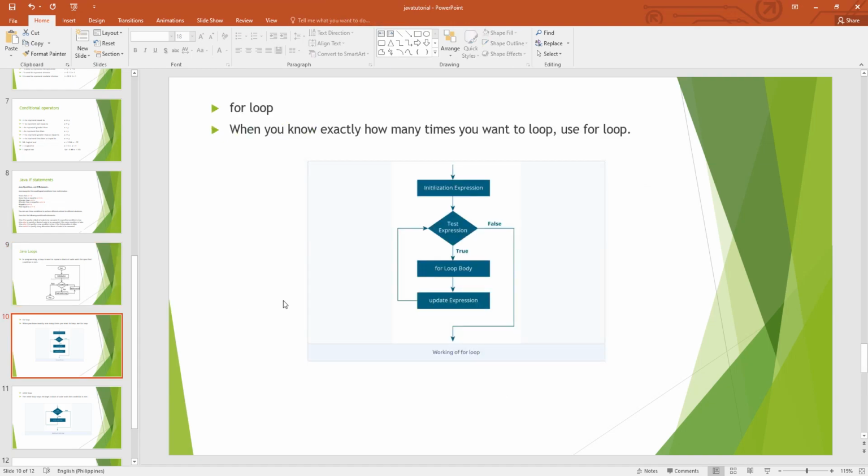So one example of loops is the for loop. When do we use a for loop? We use a for loop when we know exactly how many times we want to loop. So here's the diagram. Let's say we initialize something. We test the expression. If it's true, we run the code inside the loop, and then we update the expression. So for example, 1 becomes 2, and then it tests the expression, 2 is less than 10, then it will run again until our initialized value becomes 10. It will go into false, then it will end the loop.